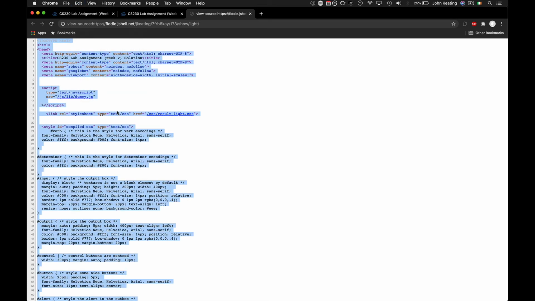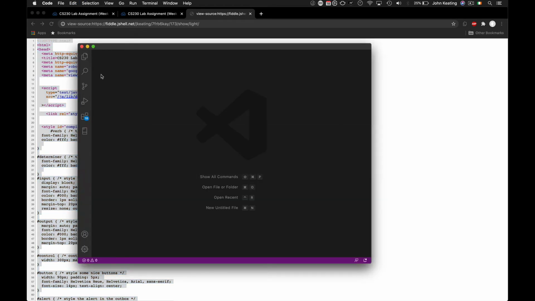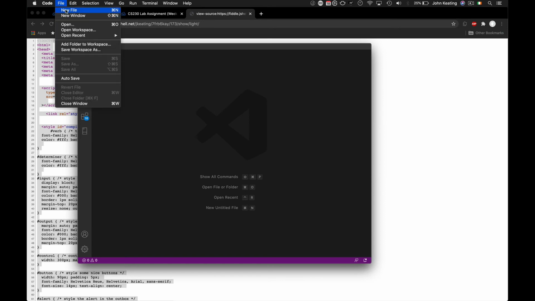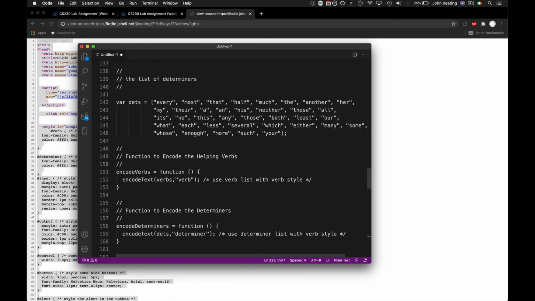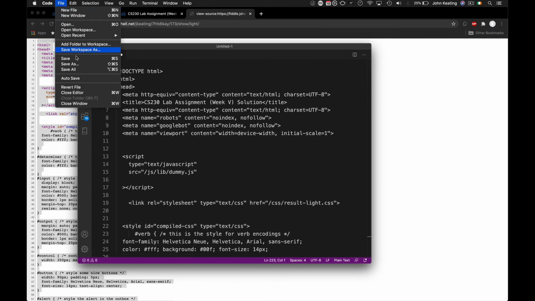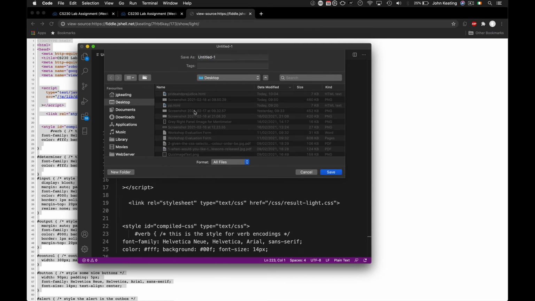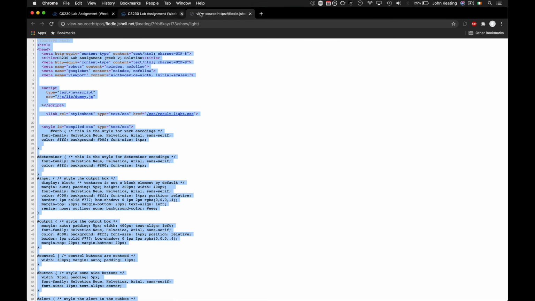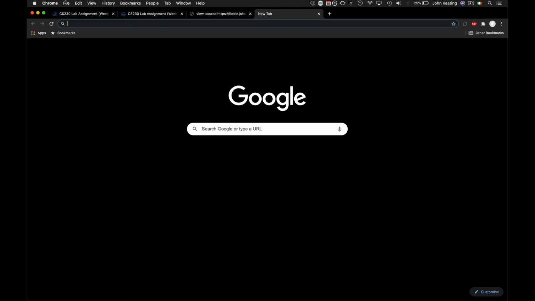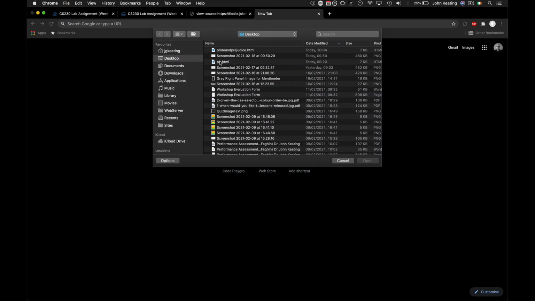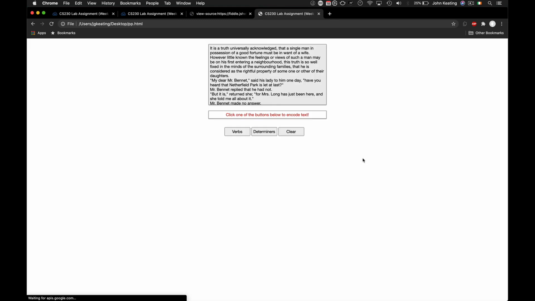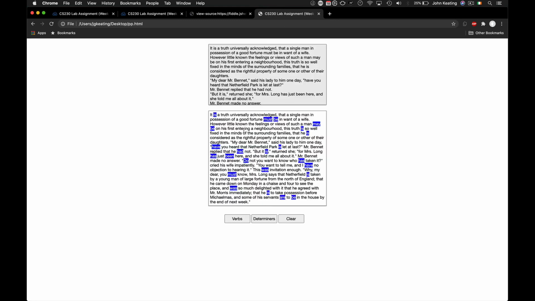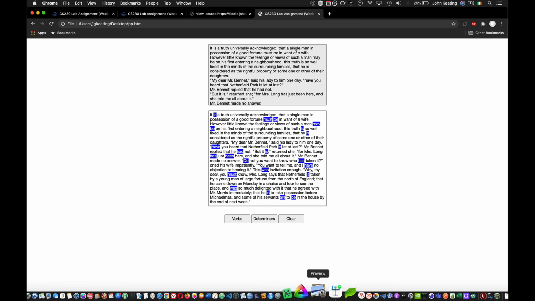select everything, copy it, and I pop into VS Code, and I create a new file. And here's my content, and I'll just save it as pp.html this time for Pride and Prejudice, and save this, replace it, and now I can open the file. Okay, and my content is working that I downloaded with Chrome. So it's fine. It's a really nice way of getting your content.